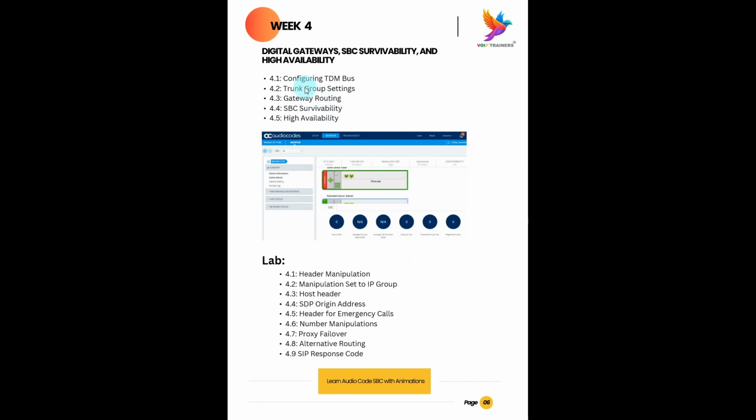In week 4, we are going to configure the TDM bus. Nowadays there is no PRI configuration, but on-premises we have FXO and FXS. We are going to use the FXO for this TDM configuration, where the IP to Tel configuration will come into the picture. We are going to have trunk group settings as well as IP group settings. When you talk about a trunk group, we are going to have PRI or FXO. When I say IP group setting, we are going to have SIP based routing.